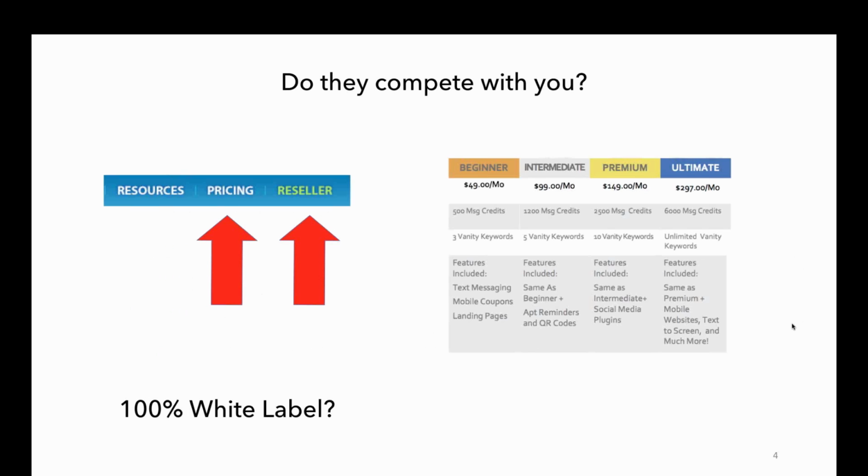So a non-compete from your vendor, I believe, is very, very important. Now, the product you're buying, is it 100% white label? Or are the emails your customers are getting, or the text messages, or the help, not white labeled? That's something you need to ask as well, because if not, there are more chances that your clients will find out who your vendor is.